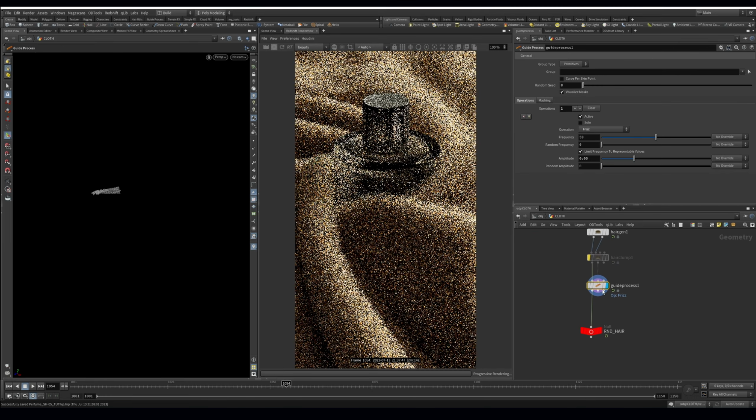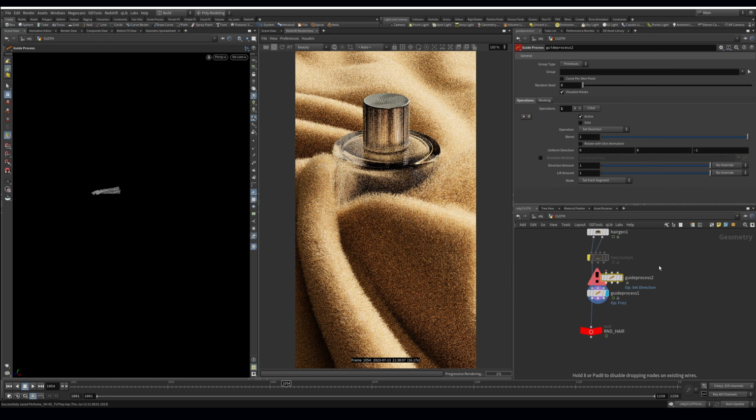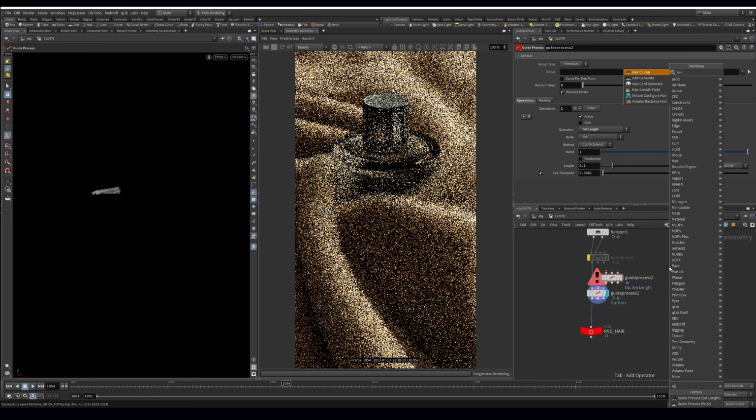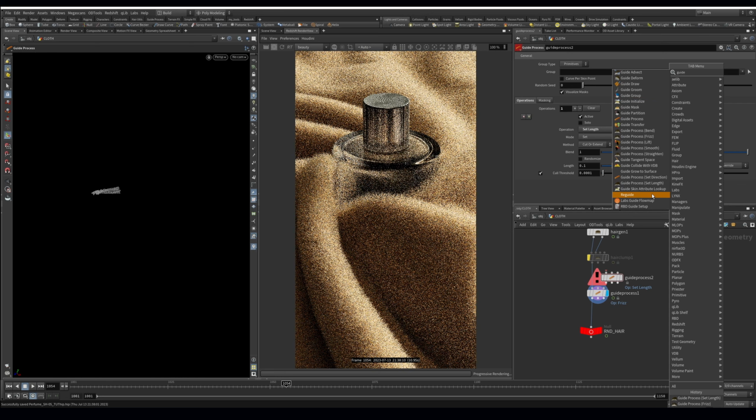And one of the easy things we can do here is add a guide process set length. And if you want to see the hair nodes, it's not actually hair, because if you go to hair, you'll see that there's hair clump and hair generate. But if you go to the guide nodes, you'll see there's guide deform, guide draw. There's all these guide nodes, and these are the ones that you can use.